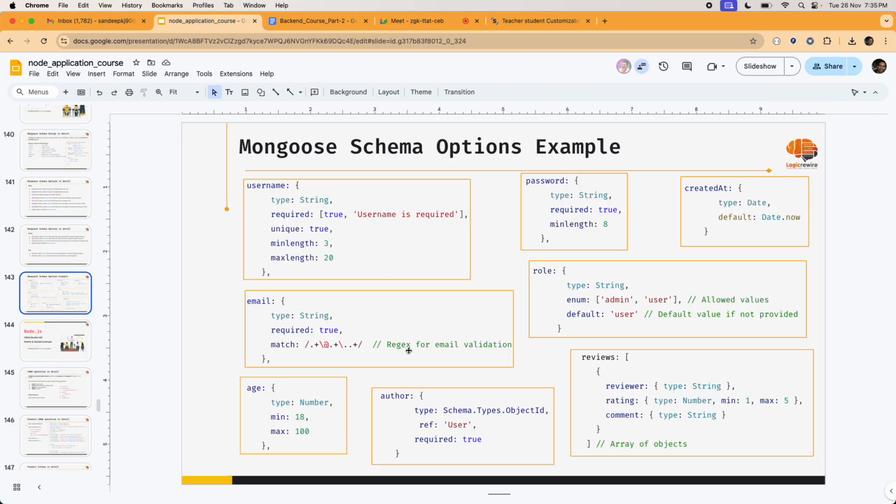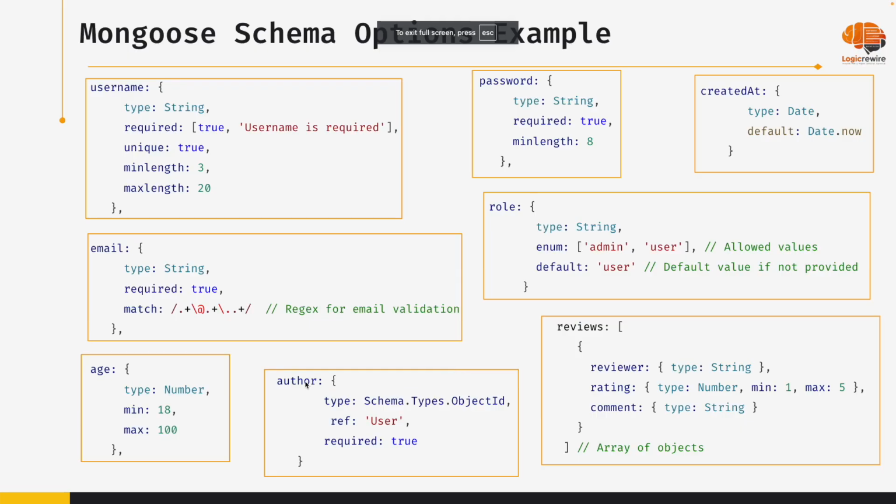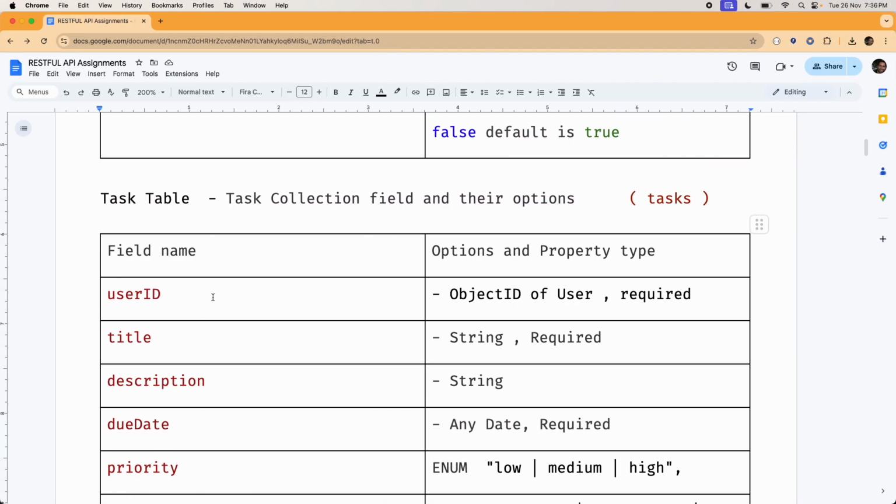So here you can see there is a reference, this author, right? This is type schema dot types dot object ID. Anytime you write type as string, or type as number, right? But here you have to write type as this, copy and paste. I'll explain this to you. In place of author you have to write user ID, and in place of type you have to copy this. In reference you have to copy users, small users, and then required true. So you have to paste this for the user ID.